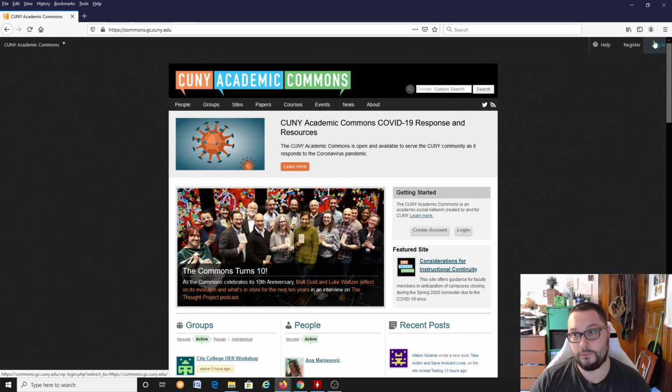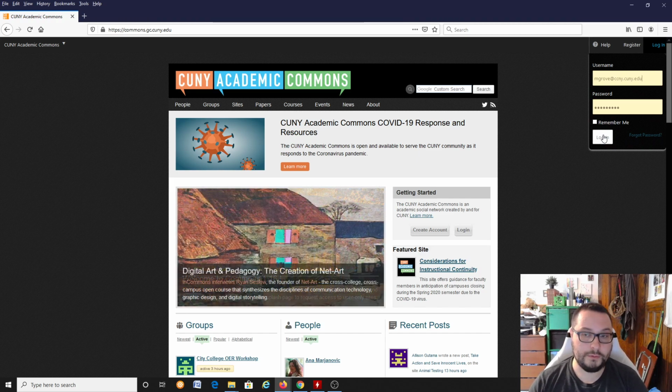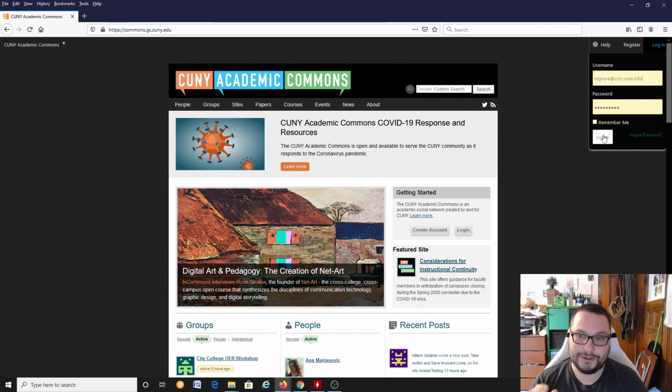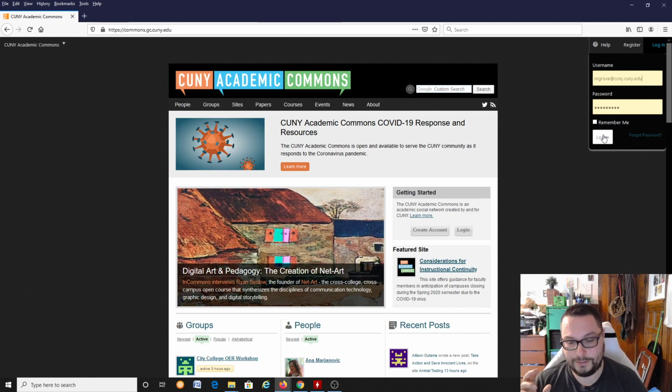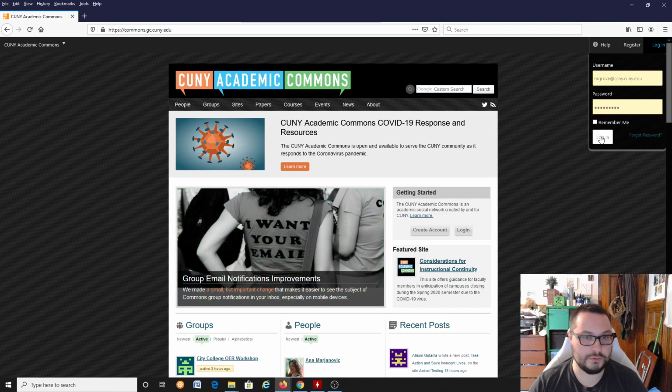So, step one, let's log in. Username and password. This is distinct from your English department, not your English department password, sorry, your CUNY password. This will be a password specific to the CUNY Academic Commons platform, so you'll need to set up a separate account for it. But you can set up a separate account just by using your CUNY email.